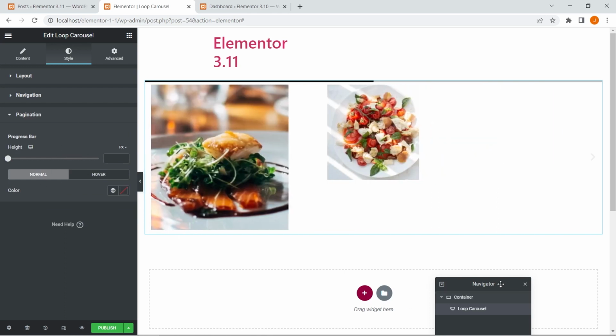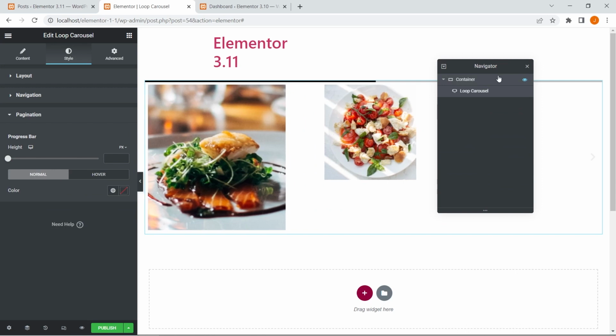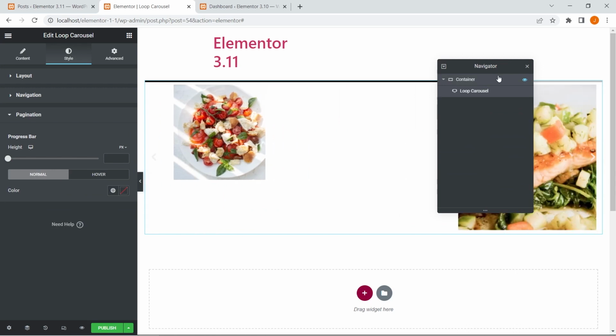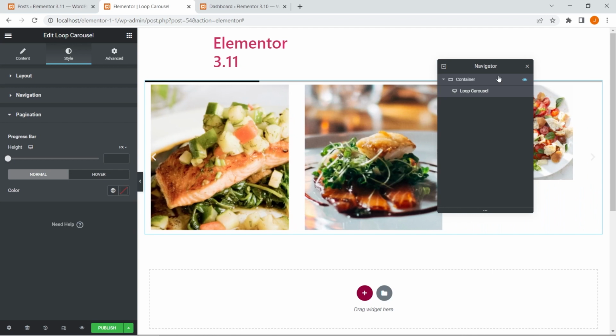So this is a basic first look at the Loop Carousel widget, very similar to the Loop Grid widget that we have discussed before. You can use this widget. Let me know what you feel about it, and then we'll go from there, right?